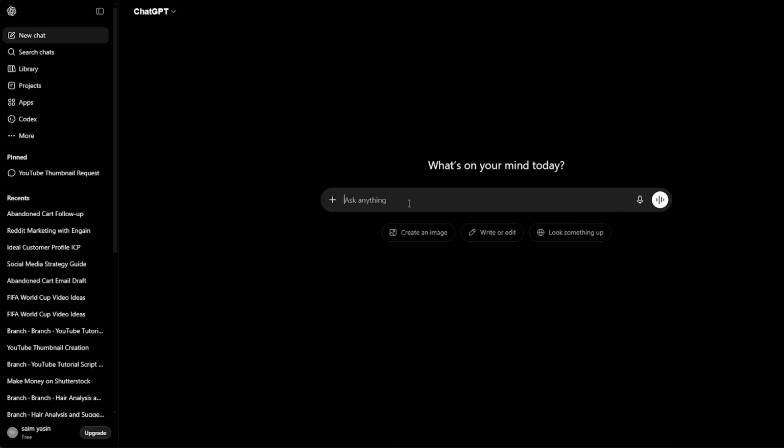Now, a prompt template is a reusable prompt structure with your business context already baked in. You fill in the specific topic or task, and the AI fills in the content. So here is an example of a prompt template for a service business. You're writing marketing copy.